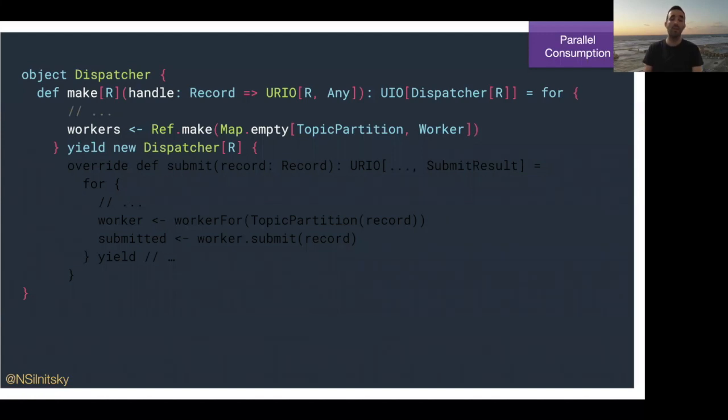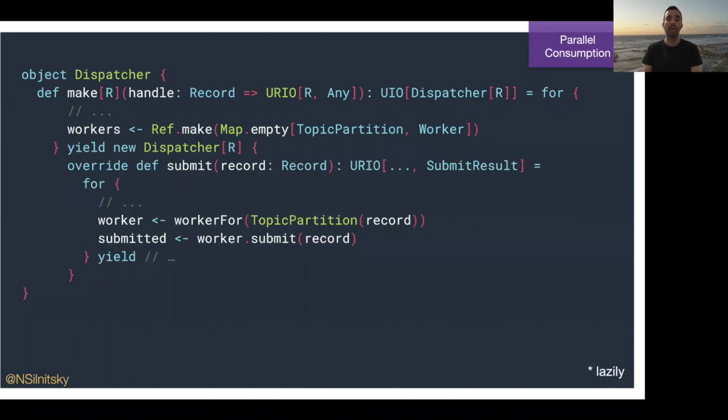So first off, the dispatcher creates a map of workers, potentially a worker for each topic partition that is assigned to this Greyhound Consumer. And then when a new record is submitted, the worker is lazily created for this topic partition of the record. And once the worker is created, we can submit the record for it to continue processing.